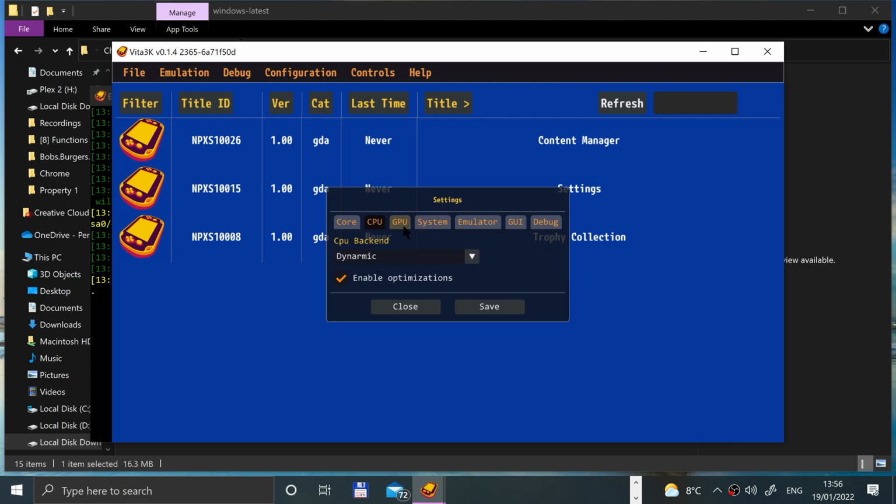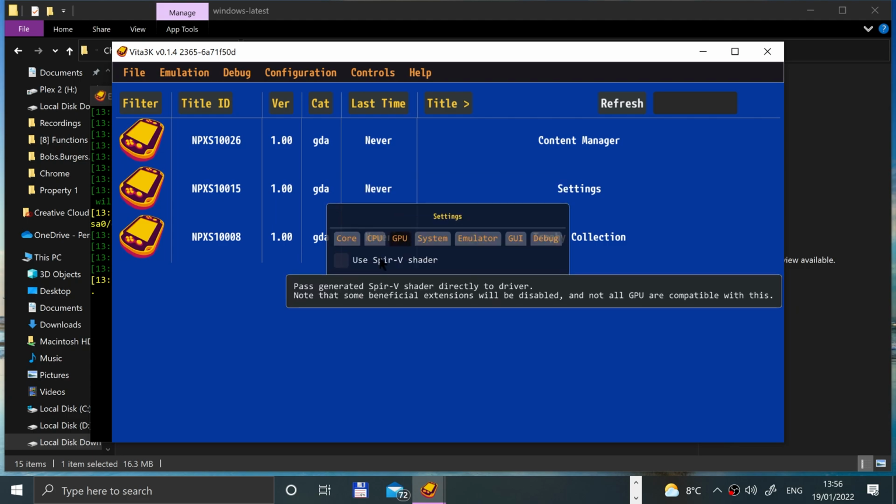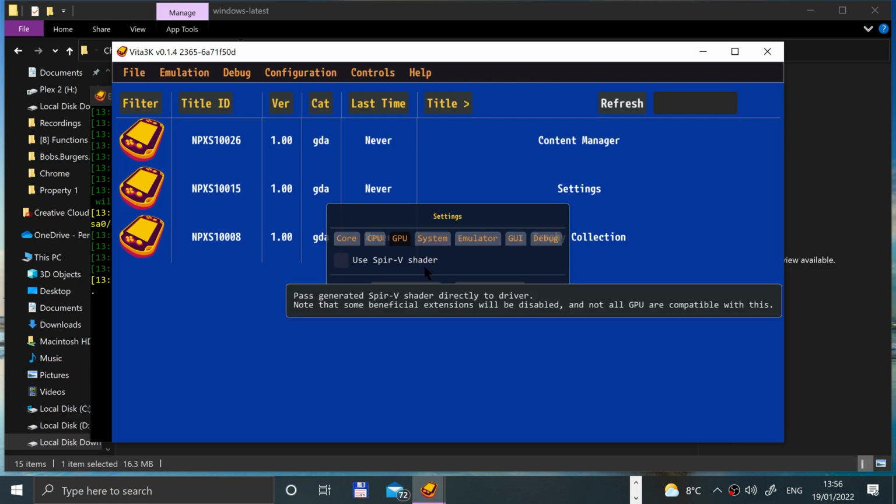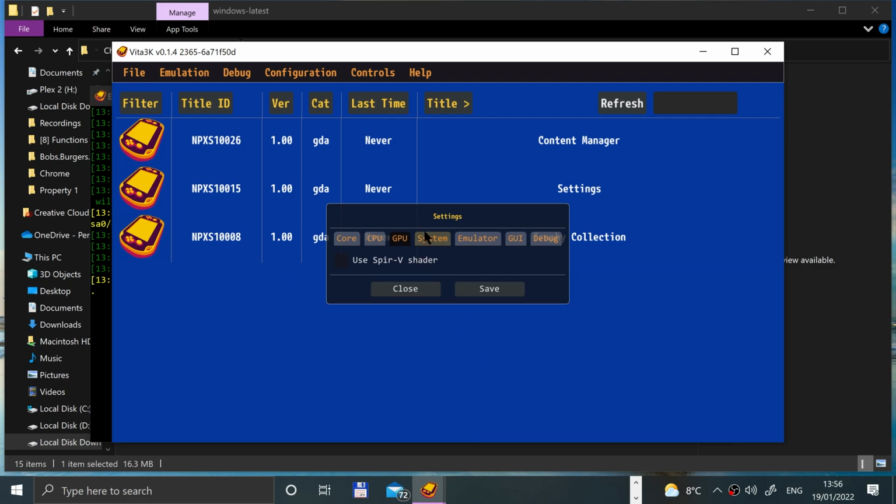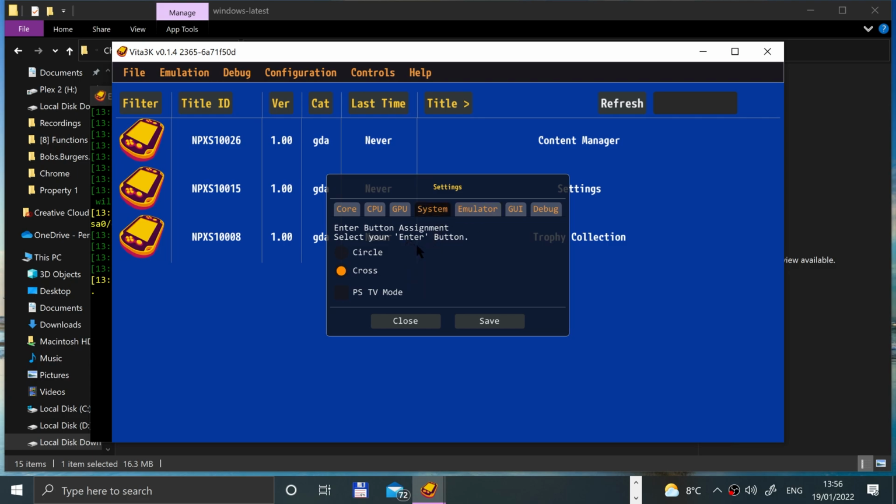You can have a look at some of the CPU, GPU settings. You can enable SPIR-V shader as well, especially if you've been doing stuff like Vulkan. You can change the system so that right now X, or cross, is to trigger a button and circle will go back, or you can change it to circle going forward and X going back, which is more the Japanese way. That brings some nostalgia back from when I got my PS Vita. That's how it was, because I had the Japanese PS Vita, as I bought it before it came out in the UK. You can go to PSTV mode as well if you want to. I'll leave it as is, that's fine.